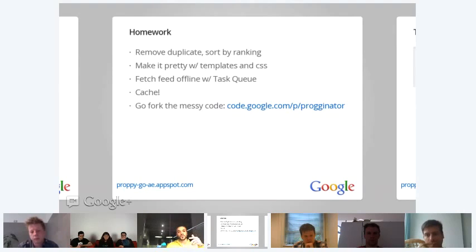And so there is some homework that you can do in order to improve this demo. The same stuff often gets sent to both Hacker News and Programming Reddit, so you can write some code to deduplicate and sort by ranking. You can make it pretty, because it's just plain text right now, so you can make it prettier with templates and CSS.